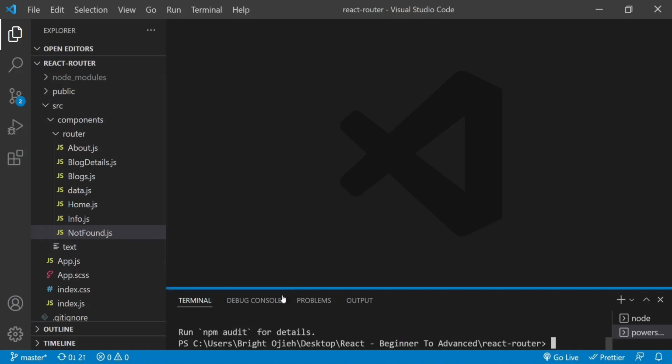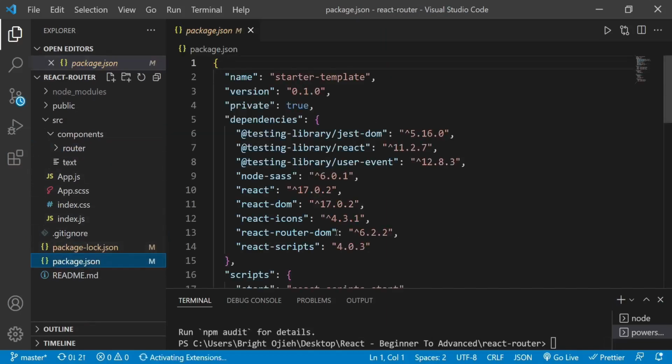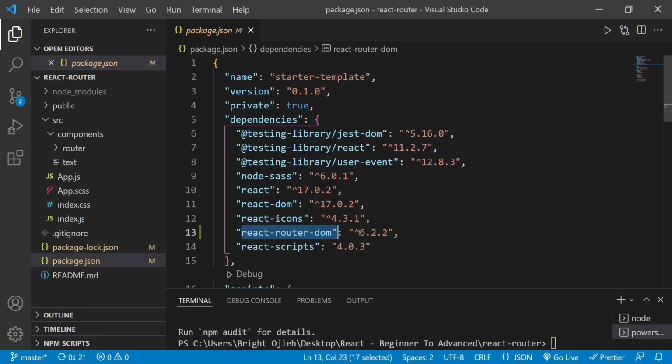All right, so the installation is complete. And how do you know it has been installed? Well, you can just click on your package.json file. Here you will now see we now have react-router-dom, and this is version 6.2.2. All right, so we have React Router DOM installed in our project, right?